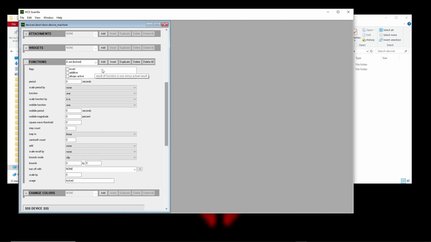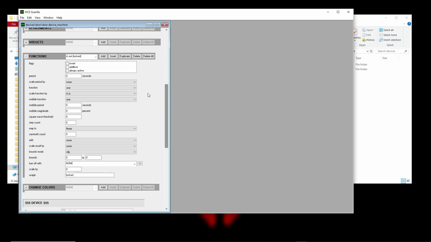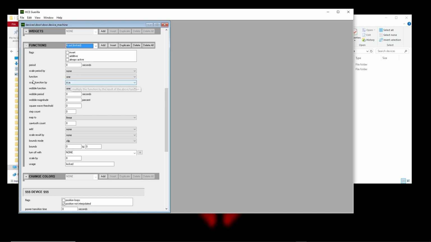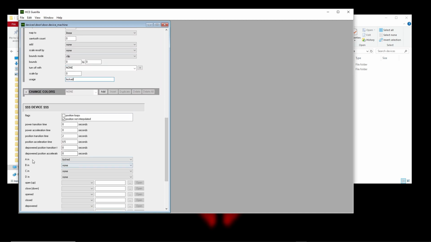Then we get to functions. If you made a brand new tag, this should be empty. And for an automatically opening door, you just need to hit add. And then you should have all this. And then you check, it should automatically say A out like this. And then all you need to do is use the scale function field. In the scaled function field, you select AN, and at the very bottom here you type locked. I'm not sure if you have to spell this correctly, because there's a thing right down here, the AN function is called locked as well. So this might be tied to this, but I'm not entirely sure.